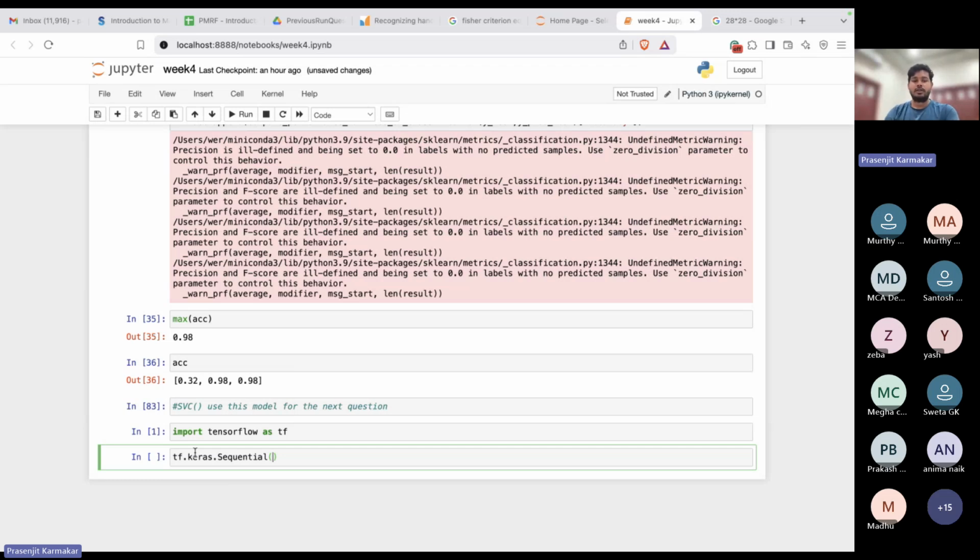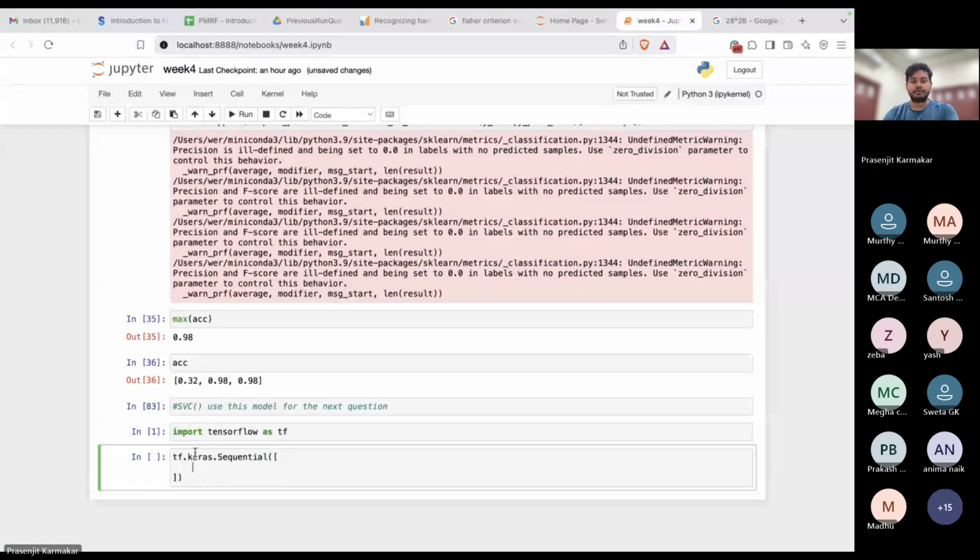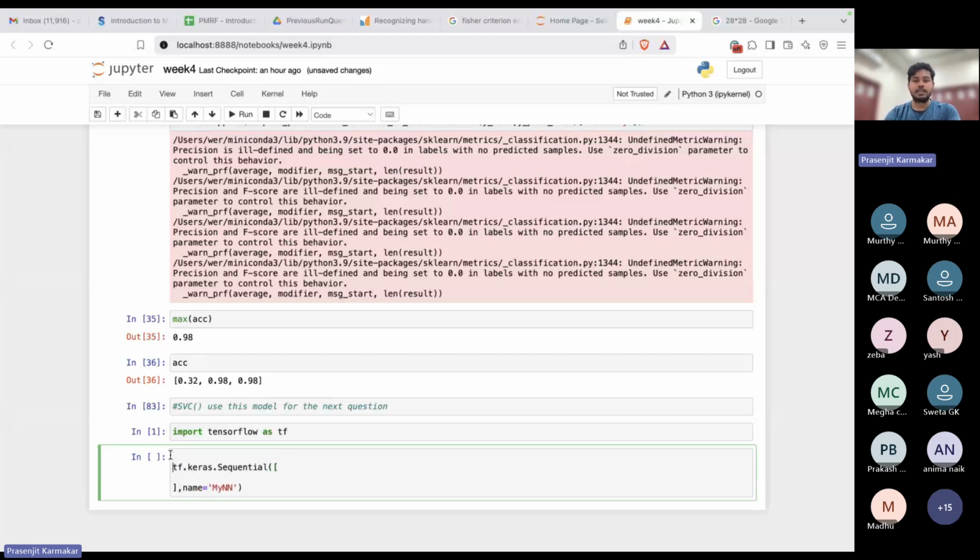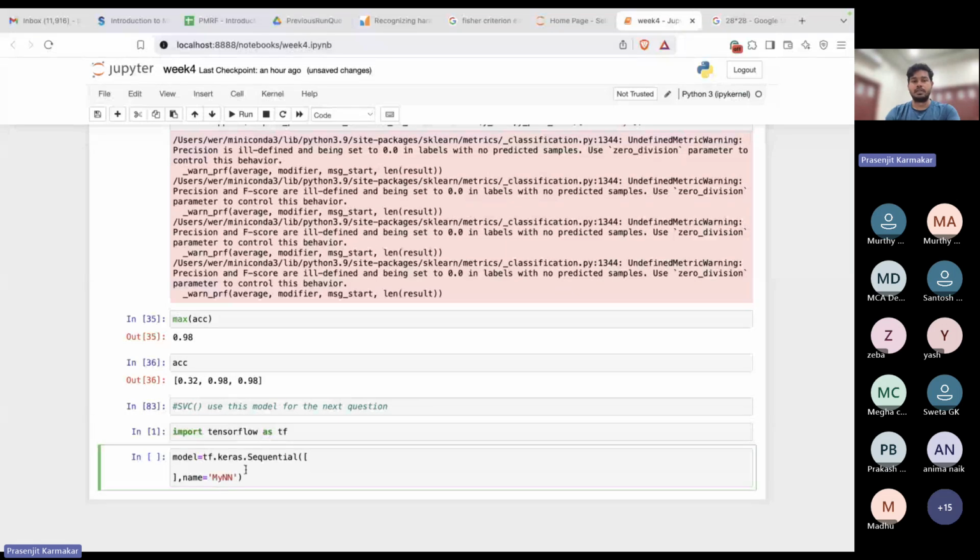So the first layer's output is fed to the next layer. So it's a sequential network. Then you have to pass an array of layers and a name for your network, let's say my name. This returns a model variable, the model to train, just like your sklearn. Let me zoom this in.